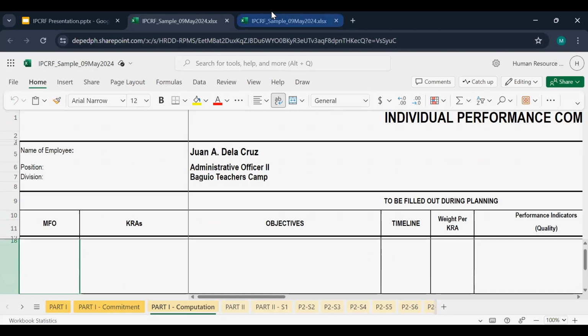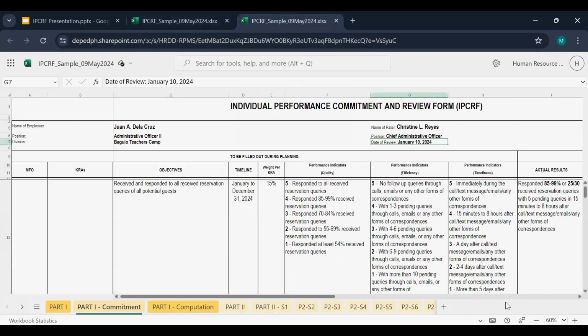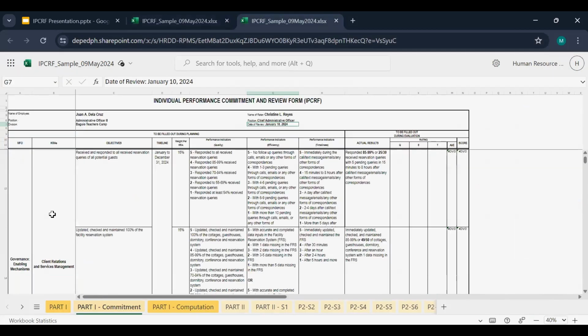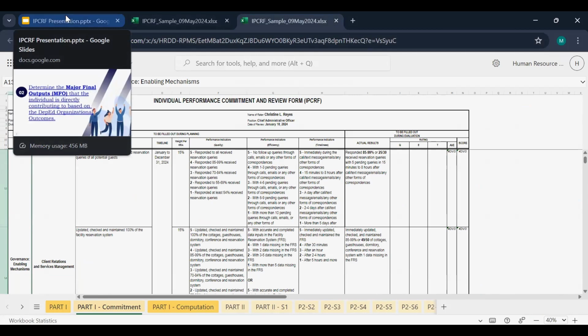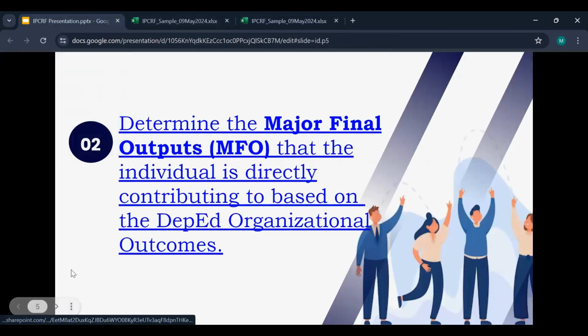For example, the identified MFO of Mr. Juan de la Cruz is governance enabling mechanisms. So let us dwell further into what the major final outputs are.